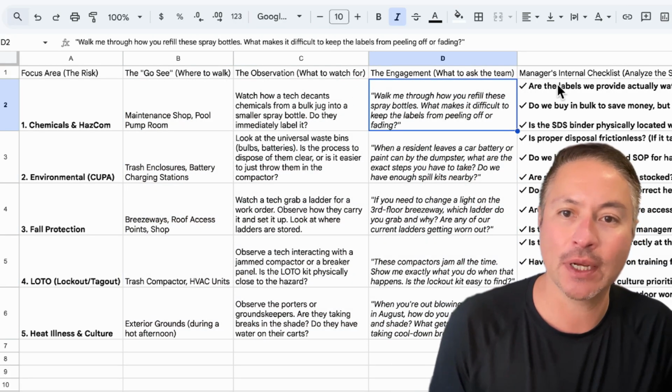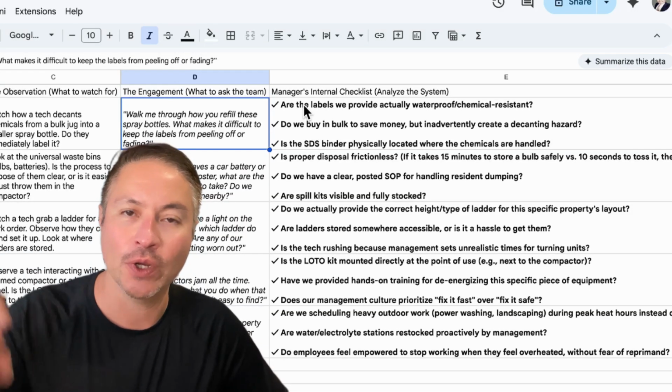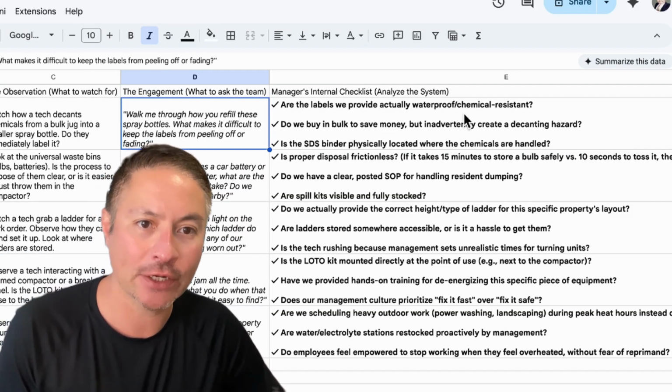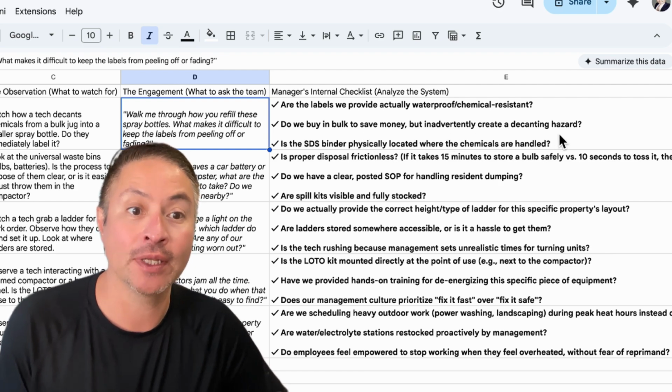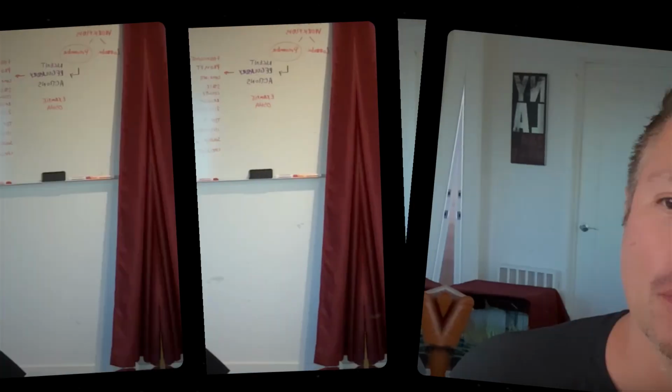But here's the bonus column over here: questions that trigger while you're doing the observations. Are the labels we provide actually waterproof and chemical resistant? Do we buy in bulk to save money, but inadvertently create a decanting hazard? Again, just examples that you can use, customize it for your own personal industry. This is part of the workflow where we're looking at preventive actions that we can take based off of recent citations within the past year. That's what I did here.